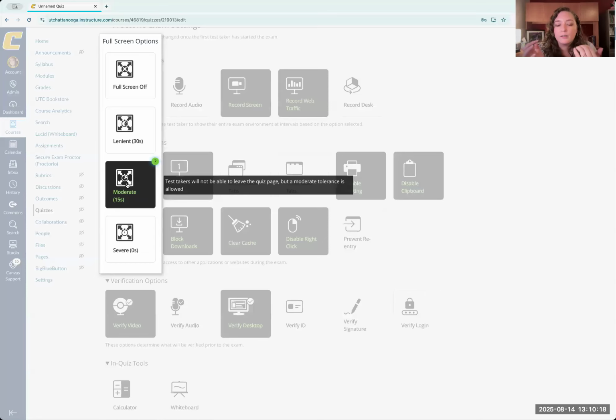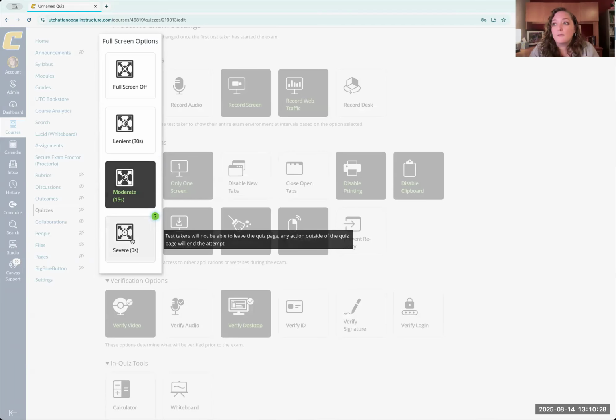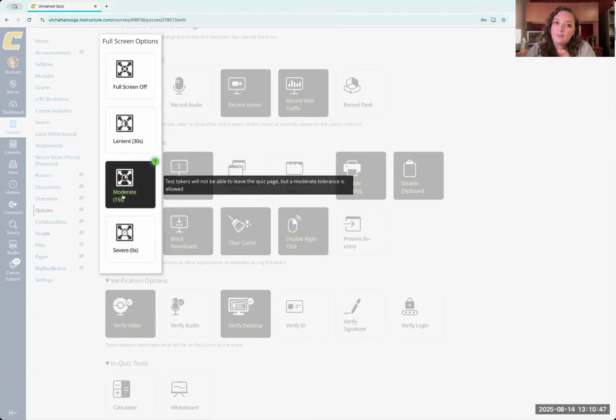We recommend using the moderate setting, meaning if they try and navigate away from it, they've got 15 seconds to get back to it or the session ends. Severe, we don't recommend just because you never know when there's going to be a tech issue. Maybe there's a dialog box that comes up and they've got to clear that out and that confuses the system. And then you've knocked a student out of an exam unnecessarily. So we recommend the 15-second setting here if you're going to force full screen.